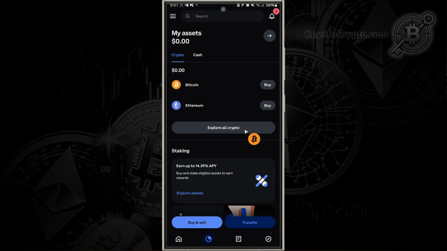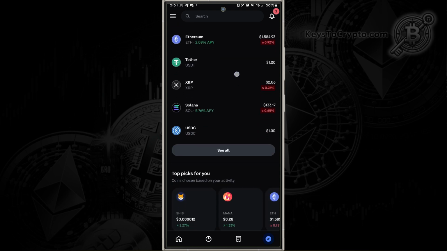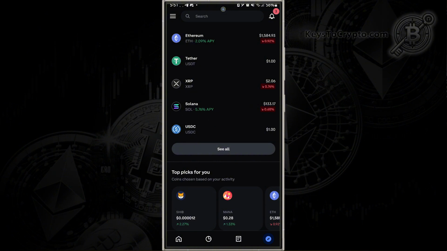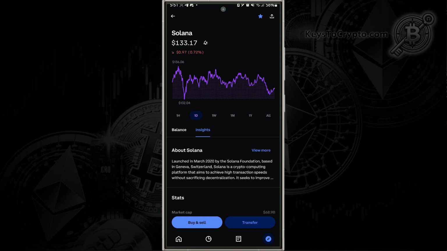And we're going to tap on this button right here that says explore all crypto. And we're going to scroll down and look for Solana. If you don't see Solana, you can just search for it in the search bar up top. Tap on Solana, and that'll bring you to a page that looks like this.